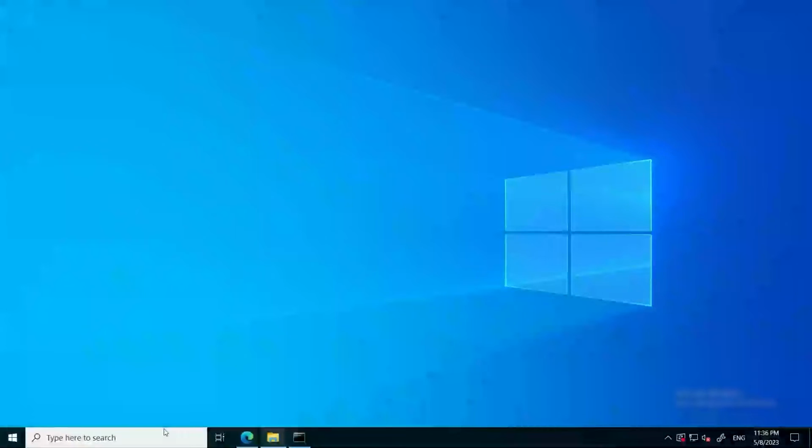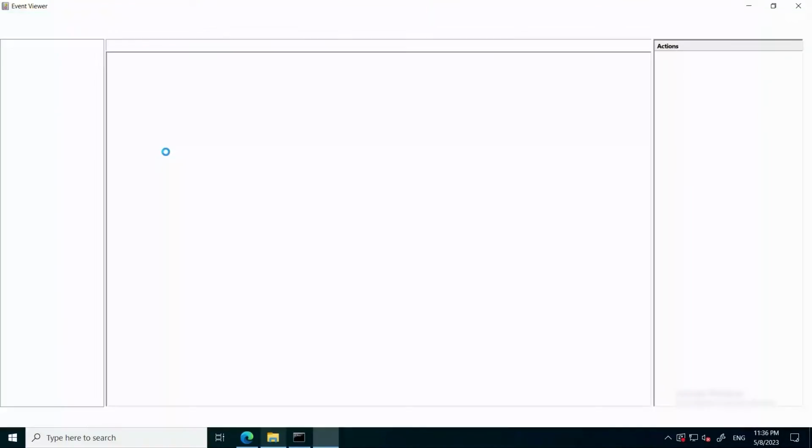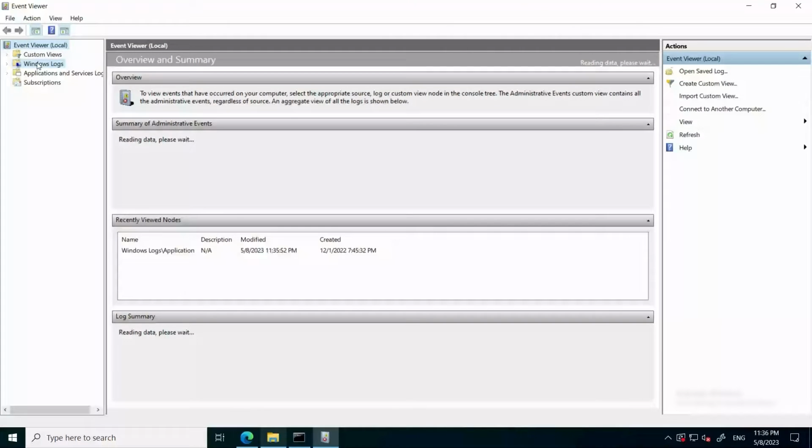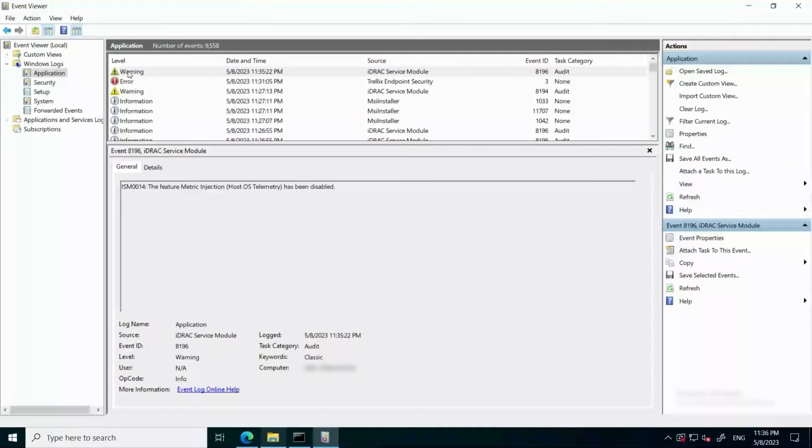Now, to view the metric injection feature alerts in the operating system log, open Event Viewer from the Start menu. In the Event Viewer window, click Windows Logs in the left pane, and then click Application. Notice that the event ISM0014 with message "The feature metric injection host OS telemetry has been disabled" is displayed.